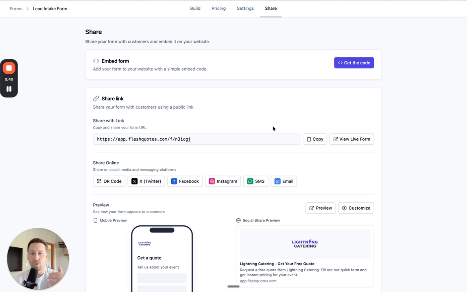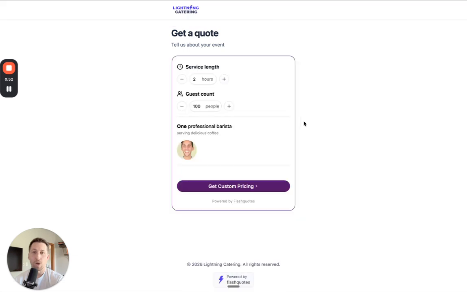This allows your customers to see and fill out the lead intake form for your business so you can get quotes even before you have a website or have it embedded. You can click on View Live Form, and that will load up that page. You can see exactly what it looks like.